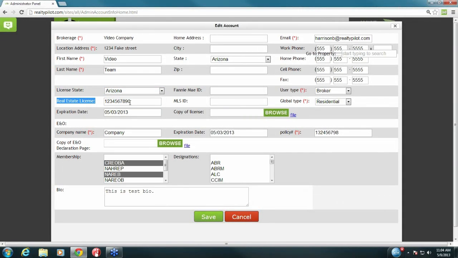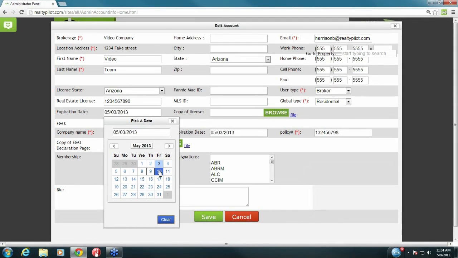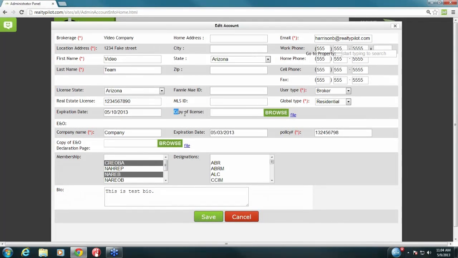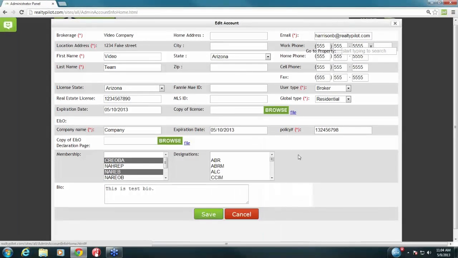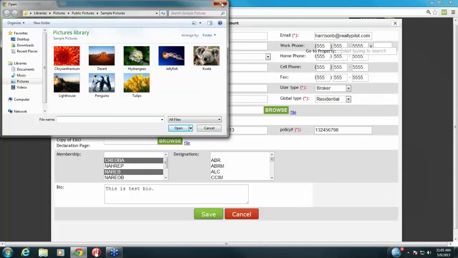We'll enter our real estate license number. Enter an expiration date by selecting a date from the calendar. And then we'll upload a copy of our license by clicking the Browse button to the right. Next, we'll move on to E&O information, starting with company name. Again, we'll enter an expiration date by choosing a date from the calendar. We'll enter our policy number. And then again, by clicking Browse, we can upload a copy of our E&O declaration page.